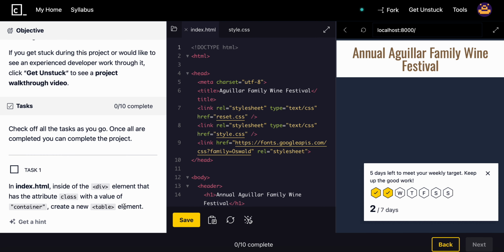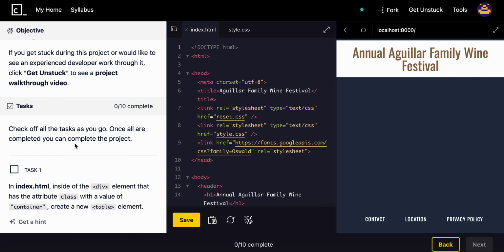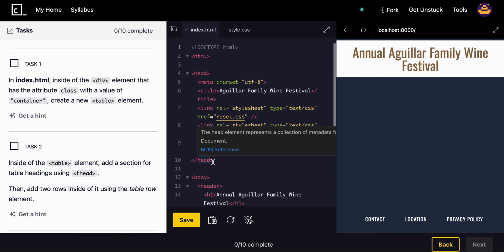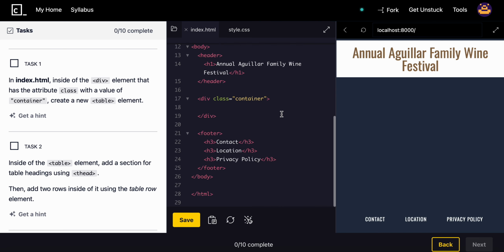In index.html, inside of the div element that has the attribute class container, create a new table element. So we'll go ahead and create our table right here. Pretty straightforward. It's just the table tags.